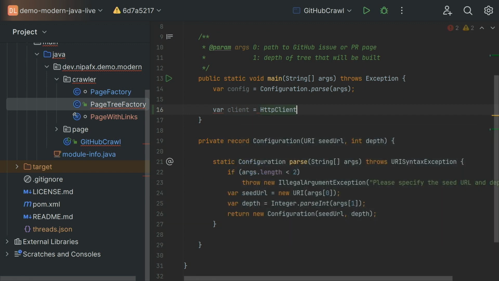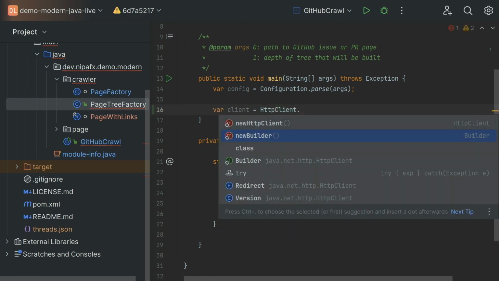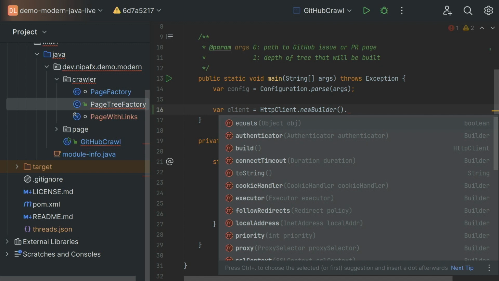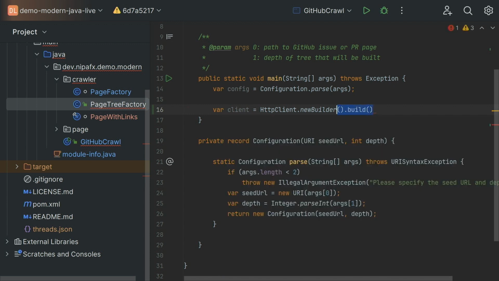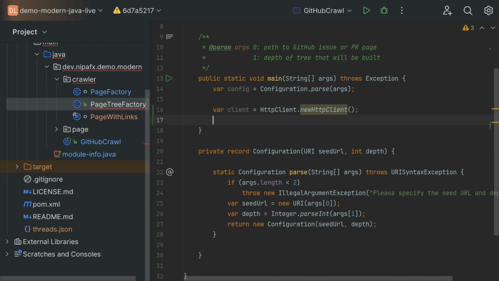OK, so HTTP client. We get a new builder, and now I have a ton of options. Connection timeout, authenticator, cookie handler. I can set all kinds of things here. I don't need any of that. I'm just going to call build. I'm even going to go one step further and just call new HTTP client here. At this point, IntelliJ is complaining that the HTTP client is auto-closable. I should be using it in a try-with-resources block. Because it's a demo, I'm not going to. But that's good to do in general when you're writing production code.